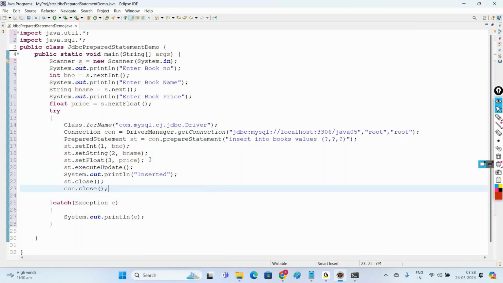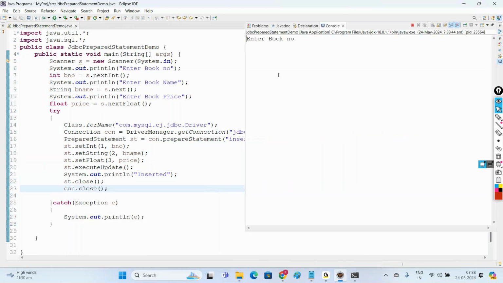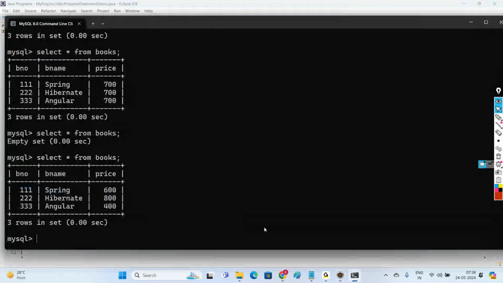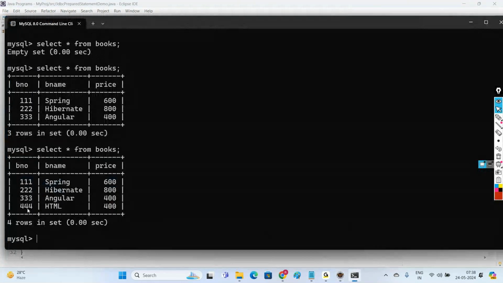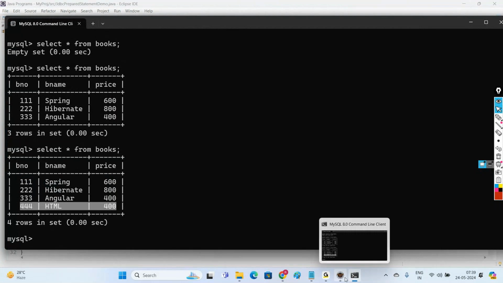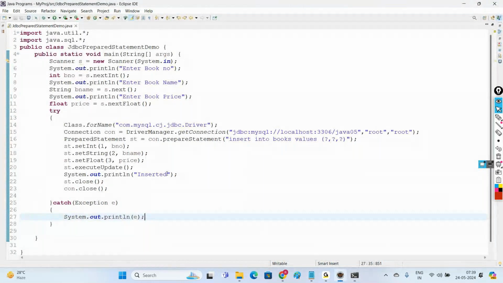Now see, when we run, it will ask for book number 444, book name HTML, book price some 400. It's inserted, and if you check your table, you can see one more record got inserted into the table. Now, we have another syntax to go with prepared statement.